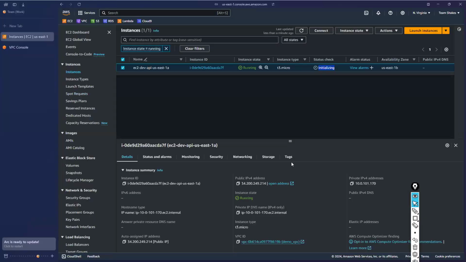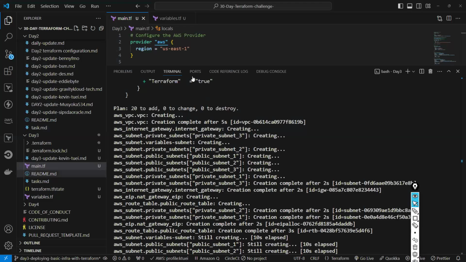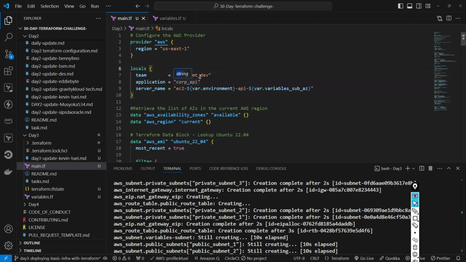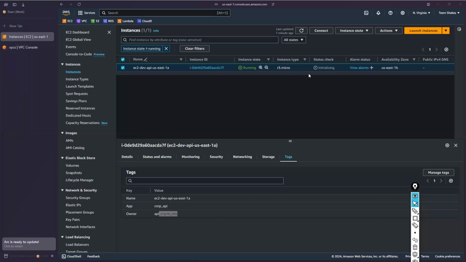You remember we did some locals, right? Do you see these EC2, what app is COP API management dev? And just to see those ones, let me just show you where they are. If you go to here, you can see API management dev, it is using COP API, and then it is getting these embedded variables there. So that is why it is coming up from there. Yep, so it is initializing.